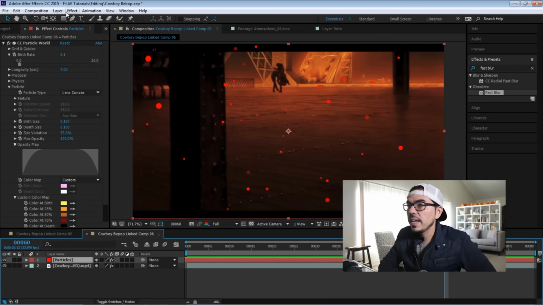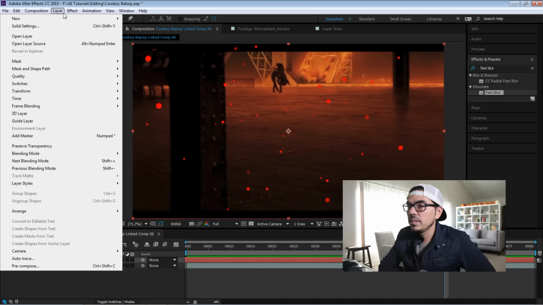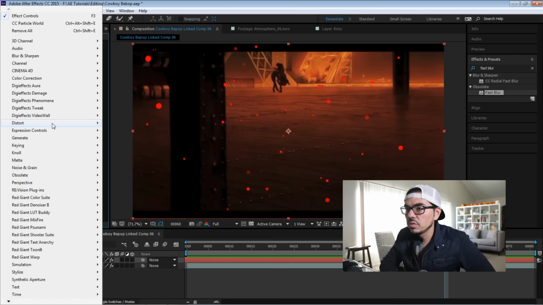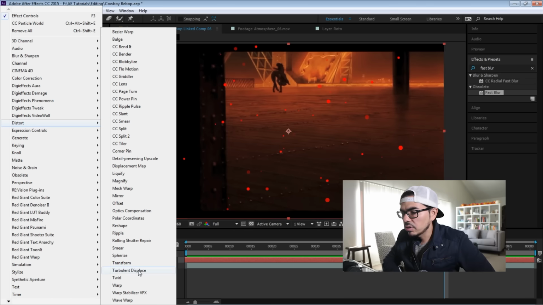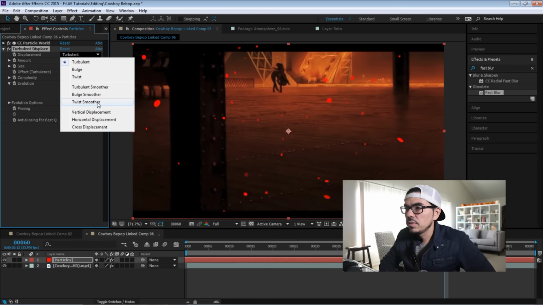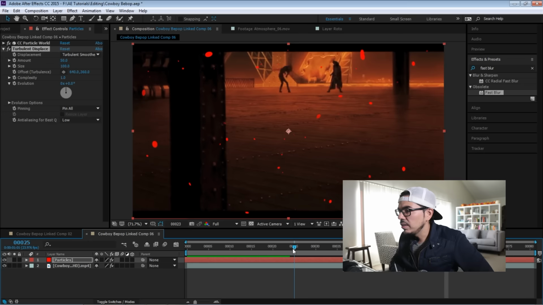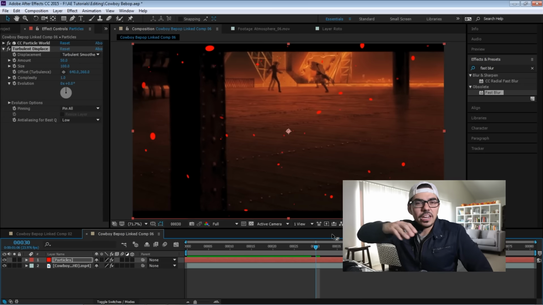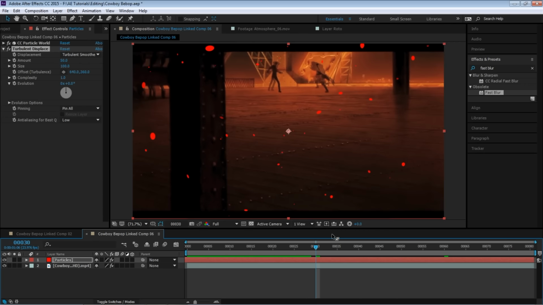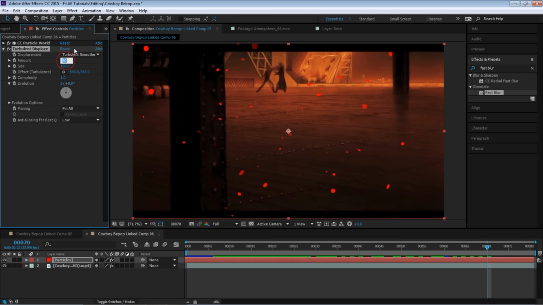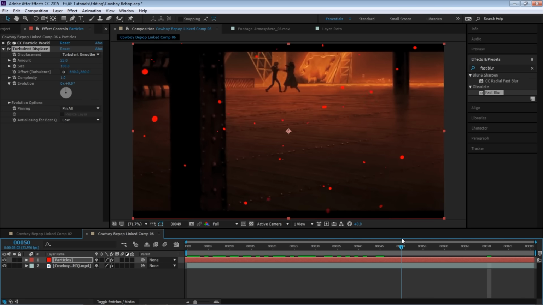Let's go to our particles and let's add a distortion. Go to Effect, Distort, and we're going to select Turbulent Displace. Let's scrub through. You can see the particles are now kind of floating in space going upwards. It might be a little bit too much. We can dial it down to about 25. And this looks a lot better.